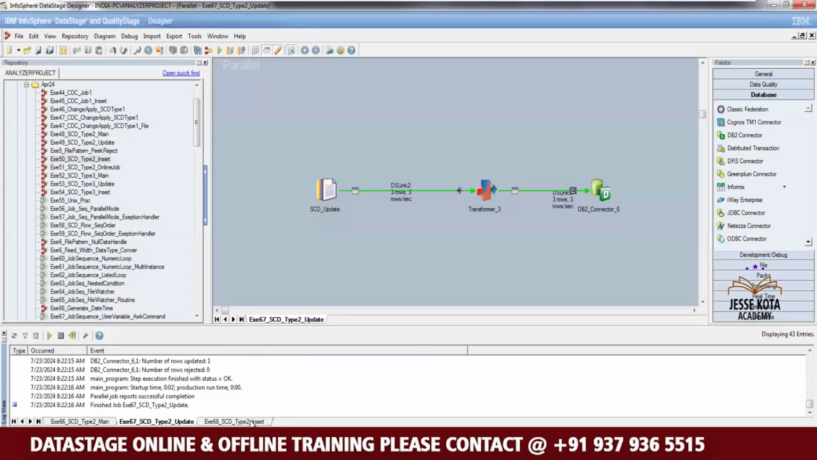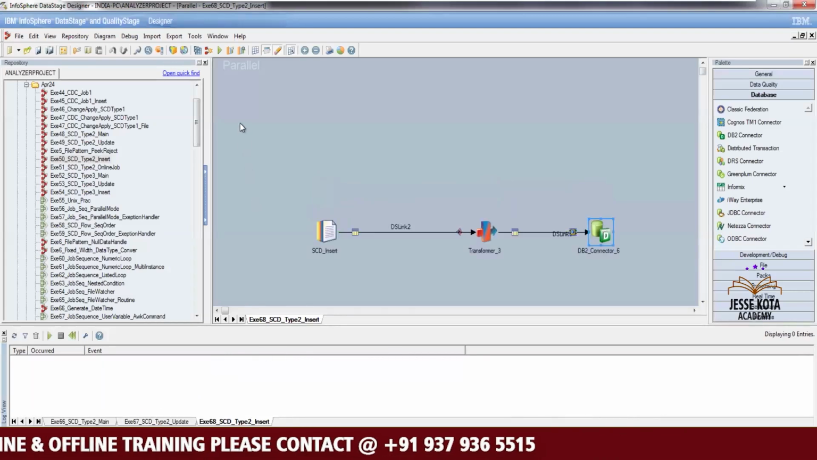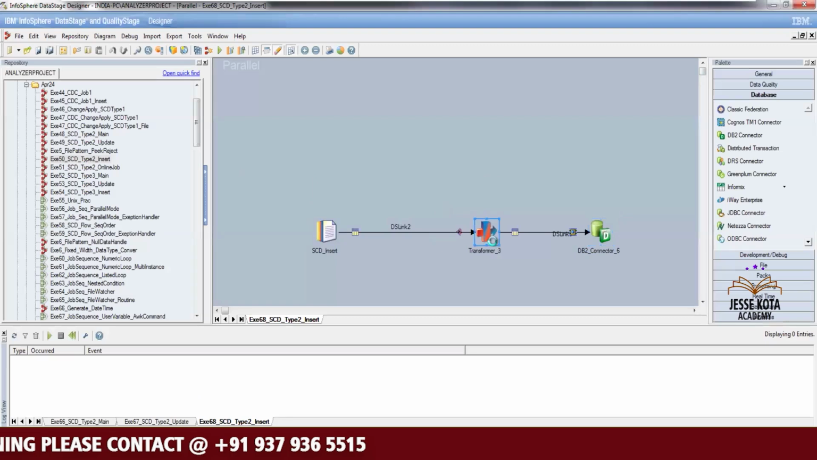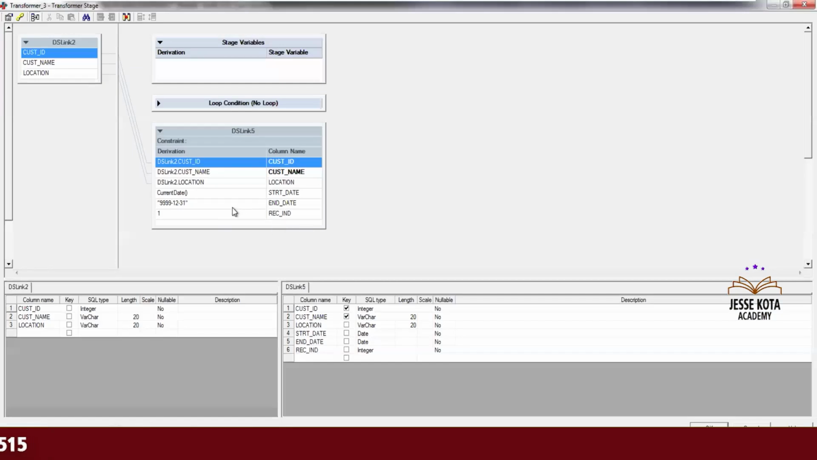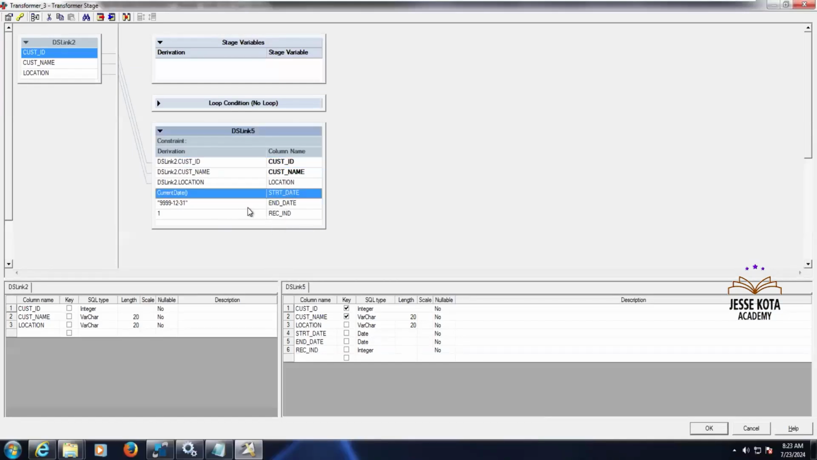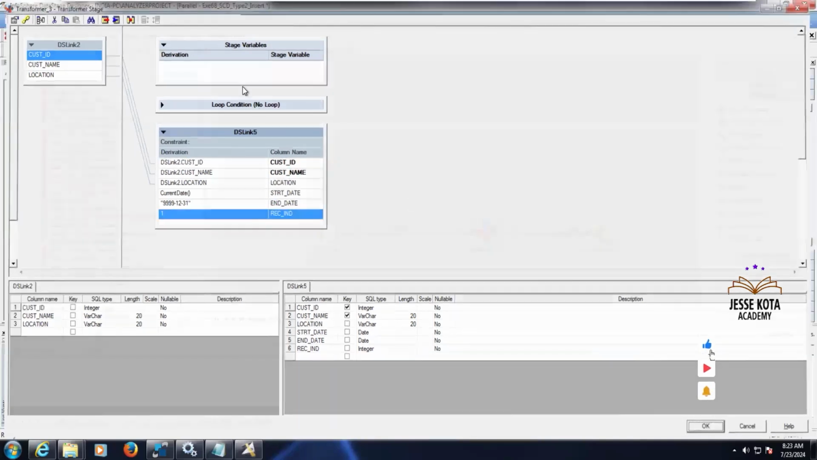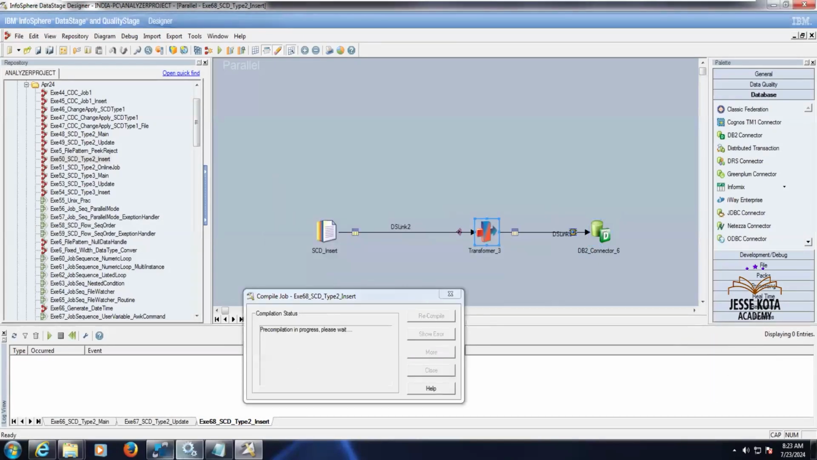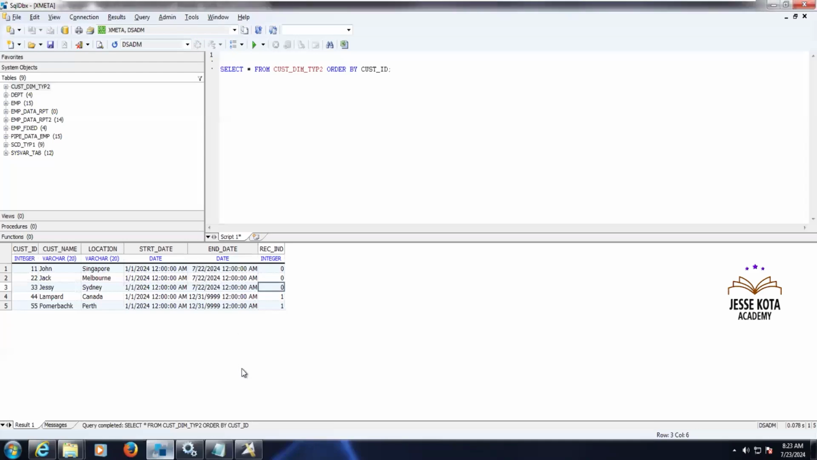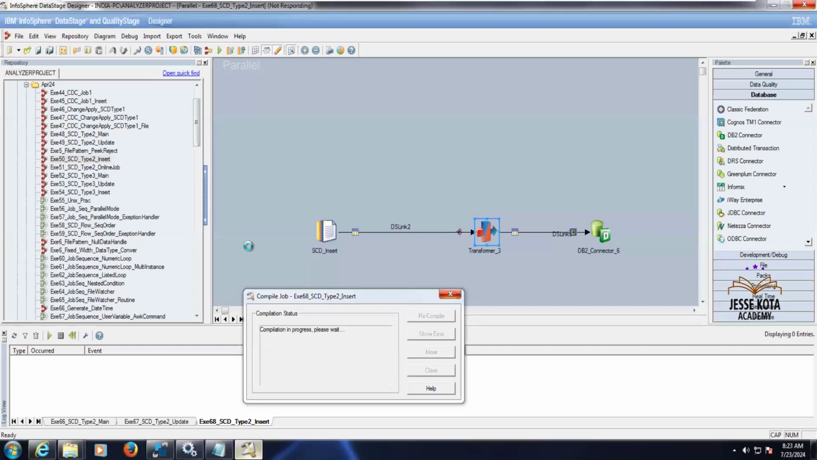Now we have to insert the records. Now go here. You know this mapping from the previous scenario I explained. So the start date will be the current date, the end date will be the future date, and the record indicator will be 1. Now run this job. At present in our table we have 5 records. When you execute this insert job, let's see what happens. How many records will be increased?